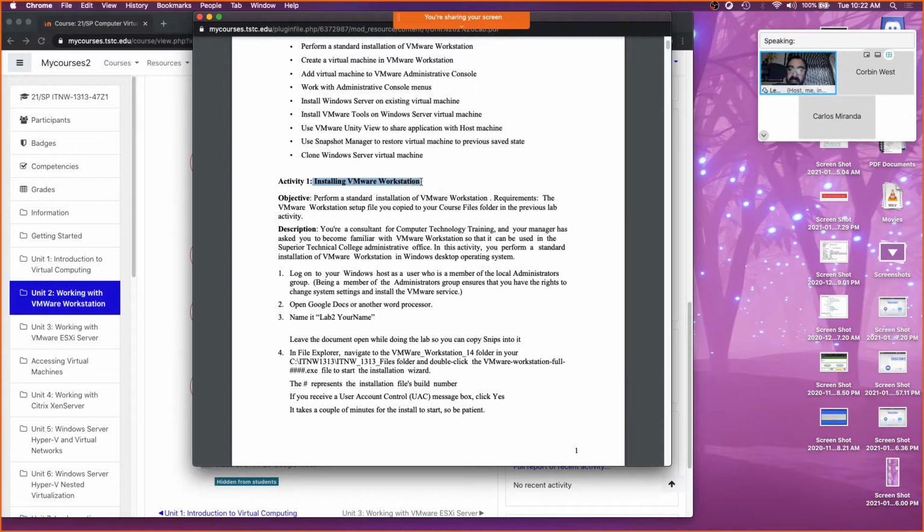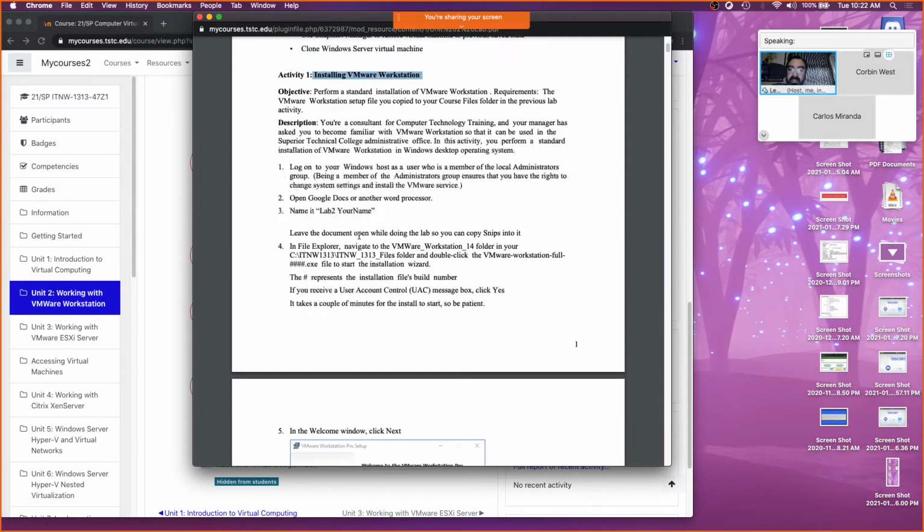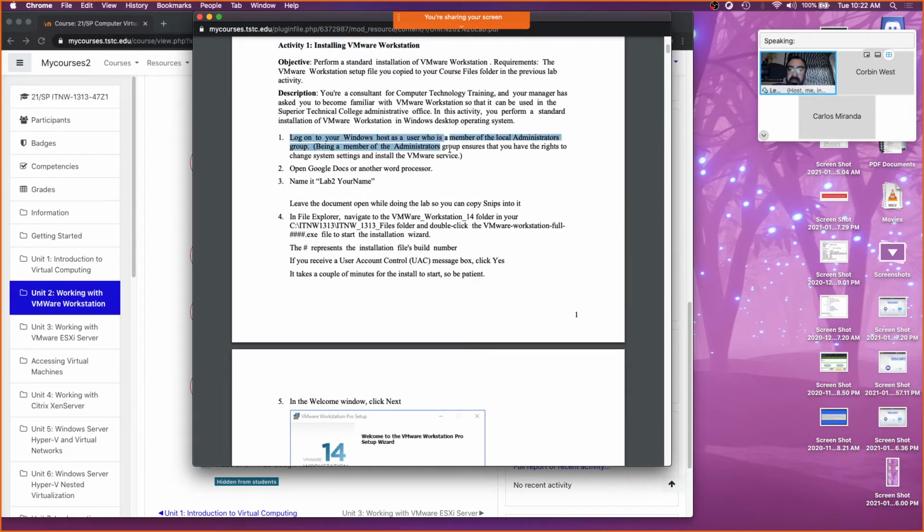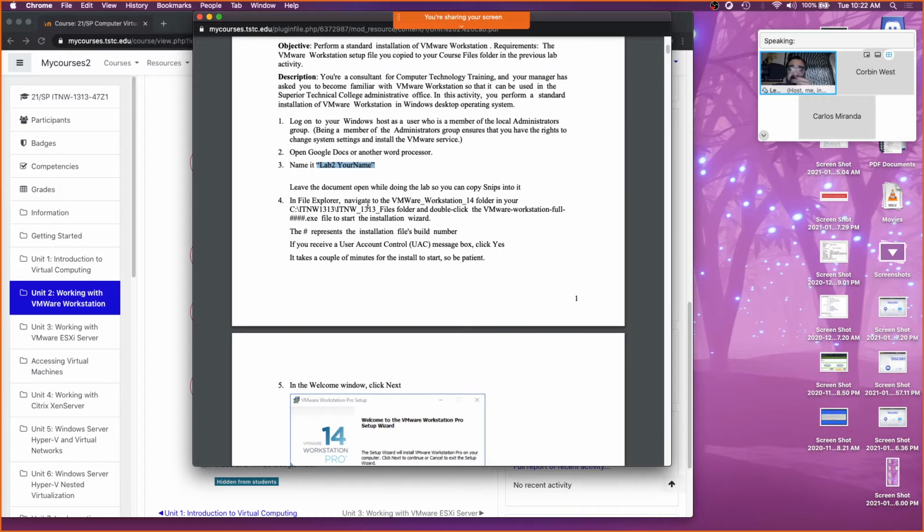Installing VMware Workstation, as you're going to see, right? Log on to your Windows host. This is just your desktop. Open up Google Docs or another word processor, name it. I'm not really going to be that much of a stickler here about the naming. Moodle's really just going to show me what it is. And then, drop all your snips into one document.